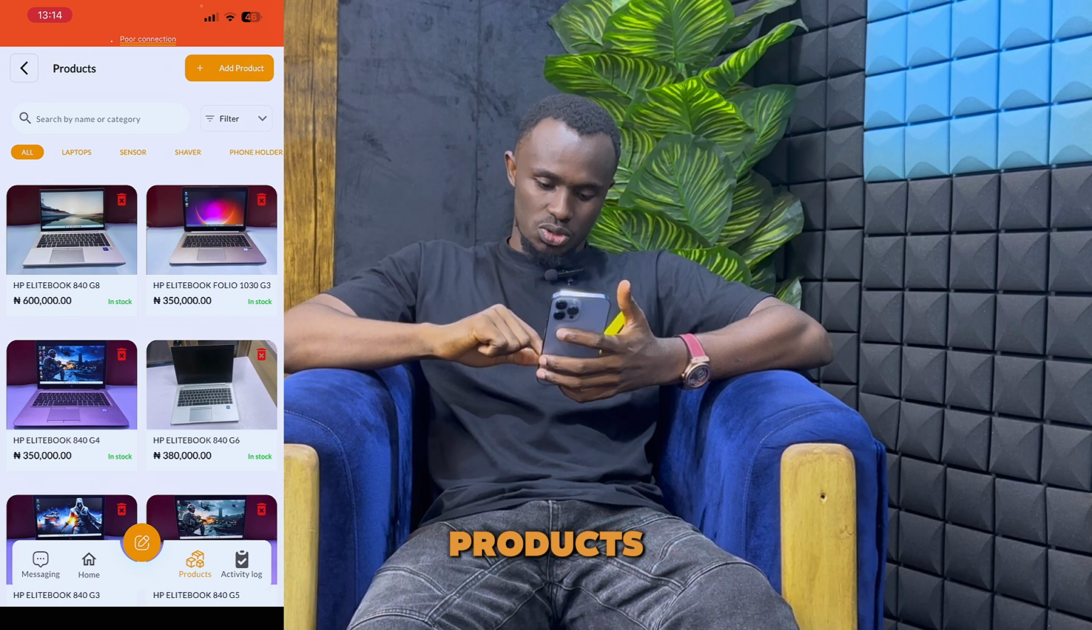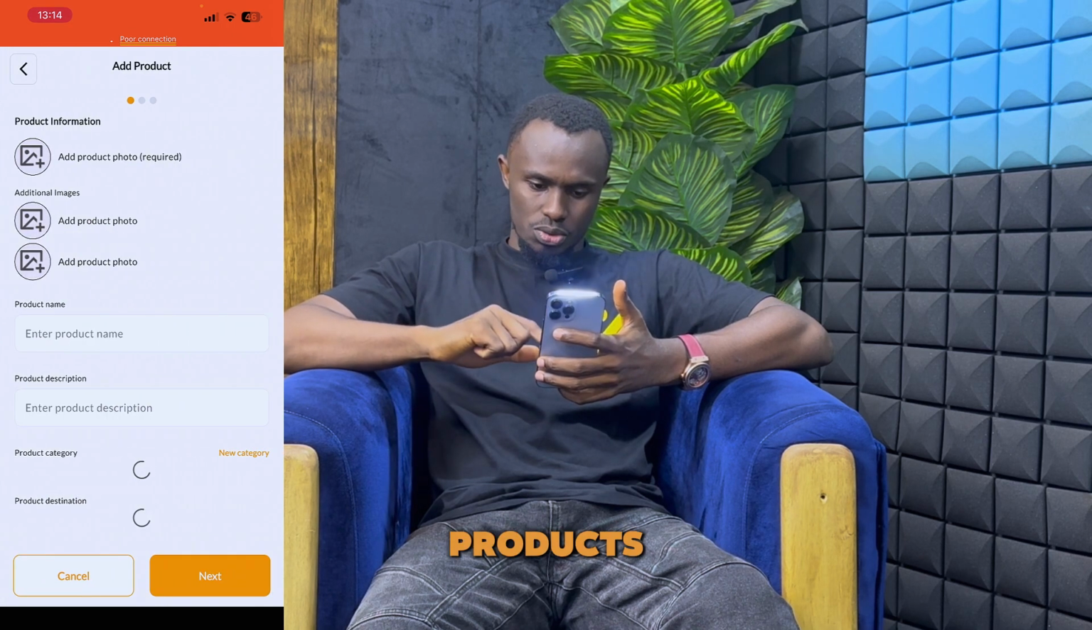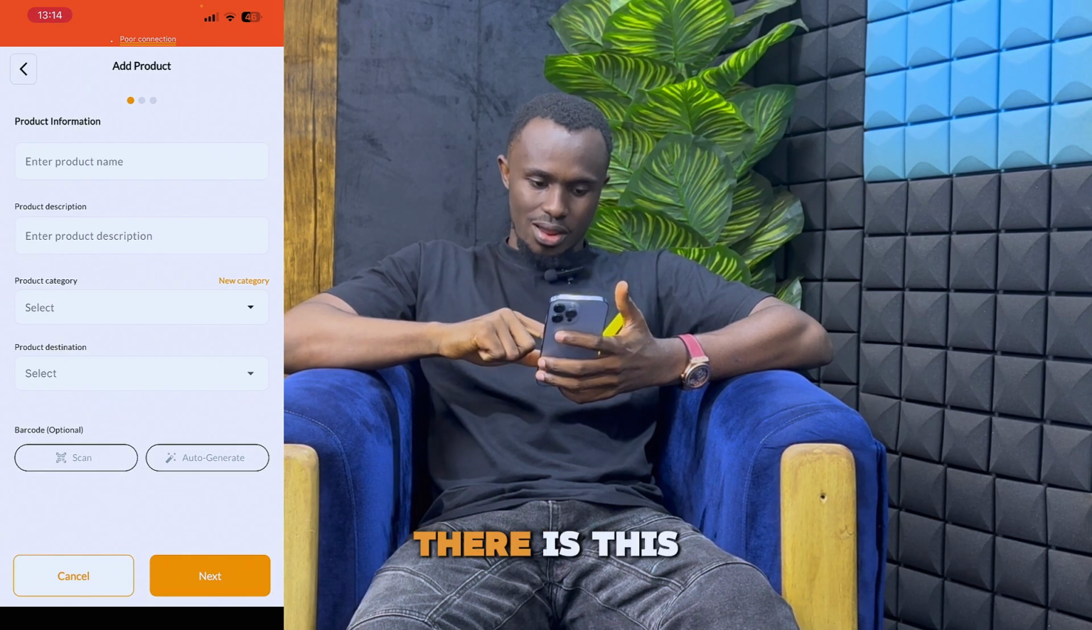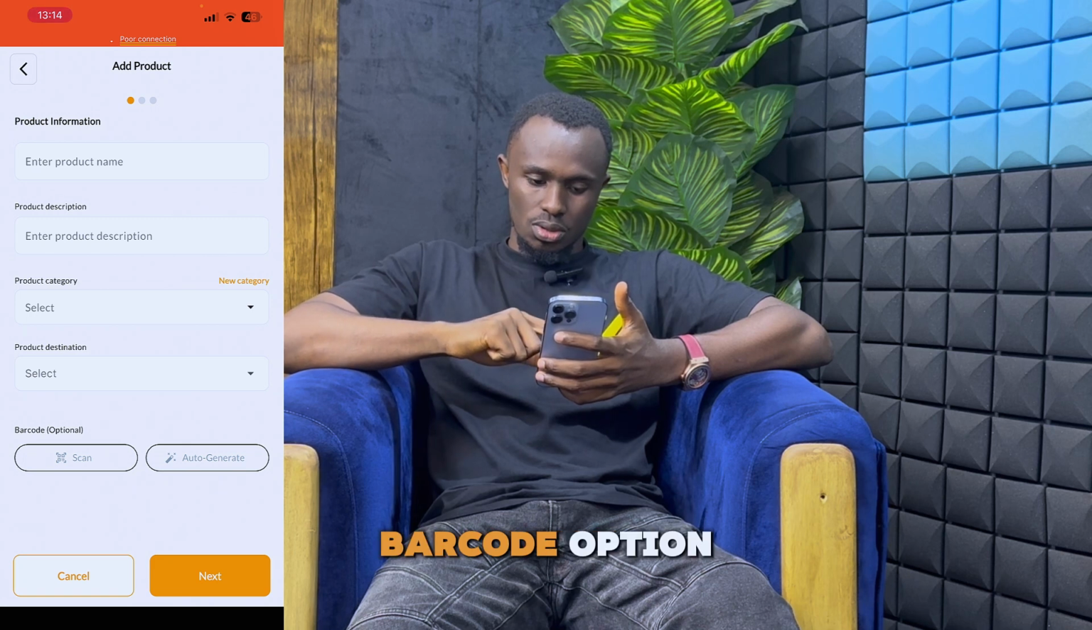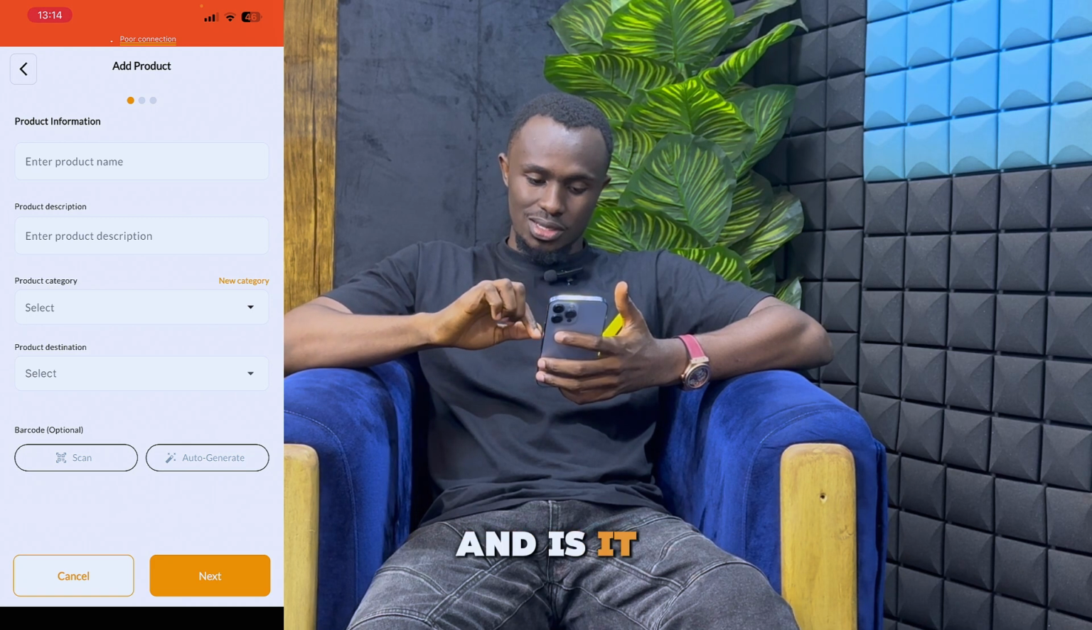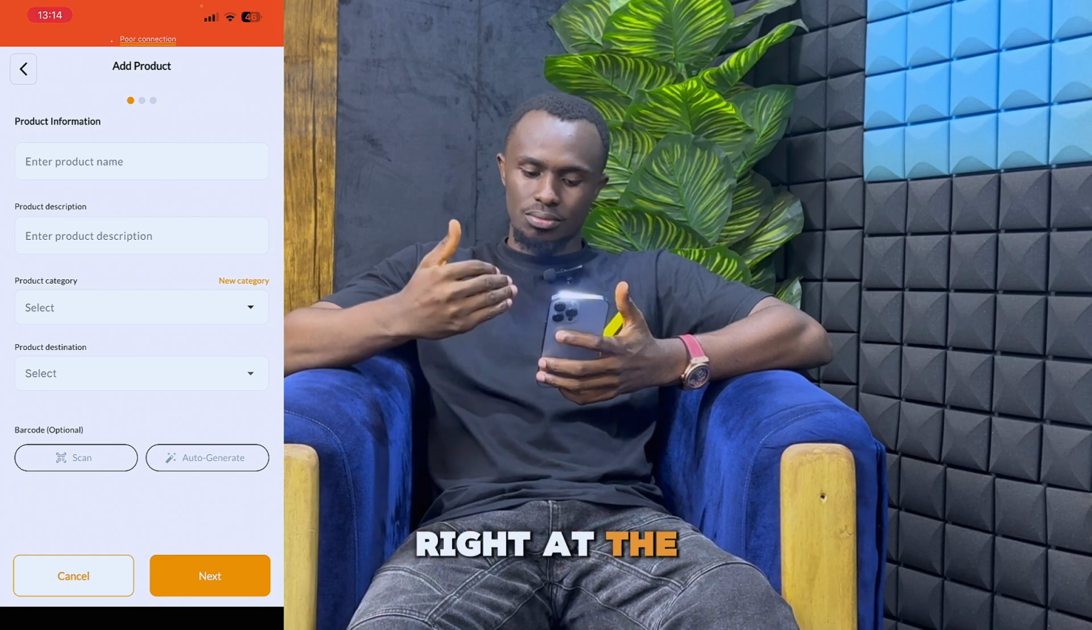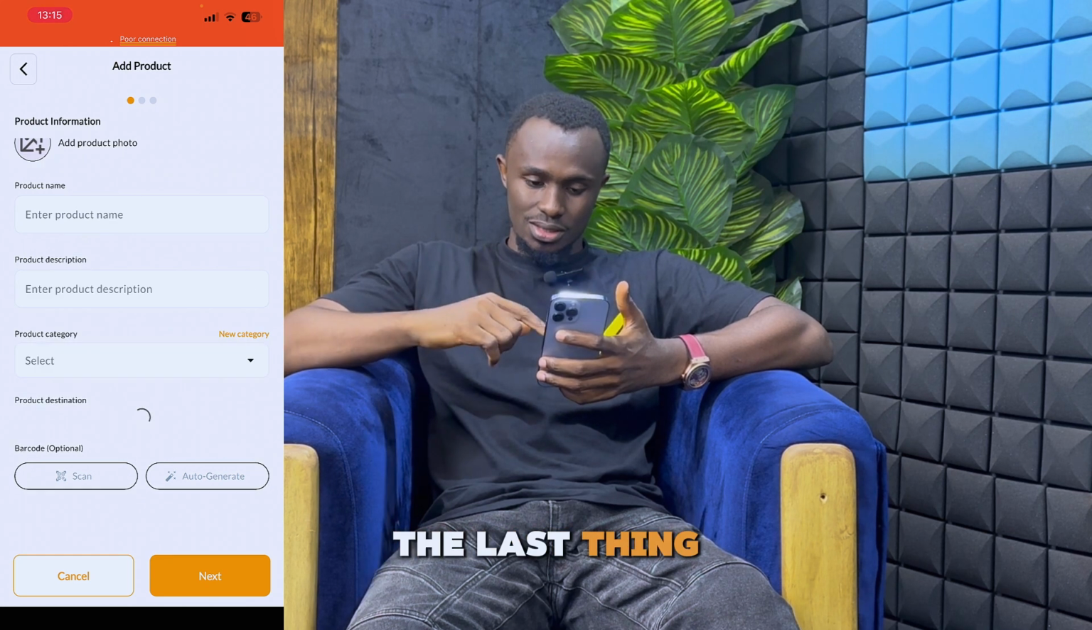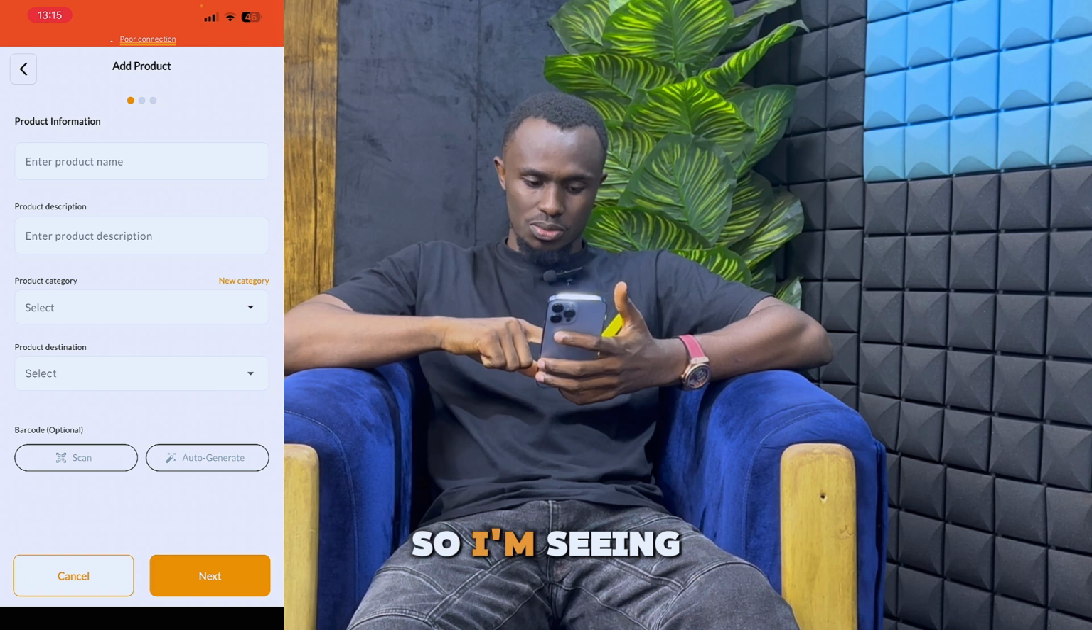So if I go to products and I go to add products, if I scroll down, there is this option, barcode option, and it says it's optional, right? At the bottom of the screen, that's the last thing that you're seeing right here in this screen. So I'm seeing barcode optional.